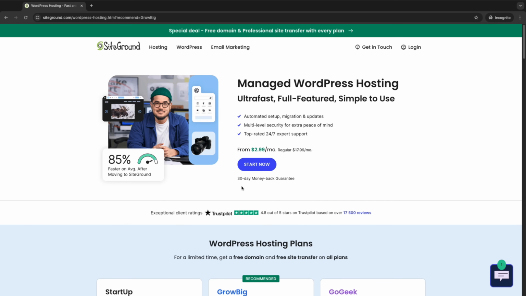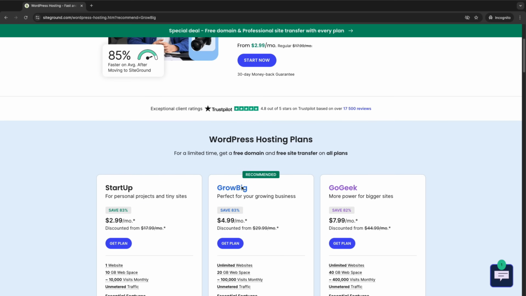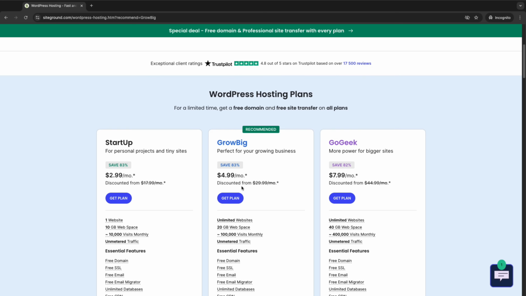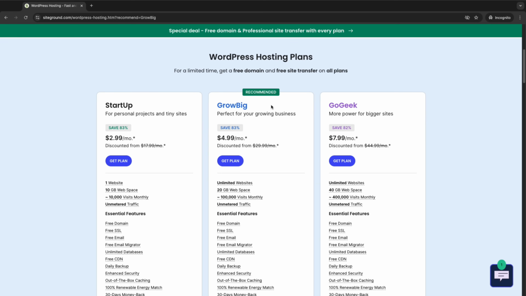Once we're on the plans page, we're going to want to scroll down a bit, and as you can see, it's showing us 3 different hosting plans: Startup, Grow Big, and Go Geek. The Startup plan only offers one website, while the Grow Big and Go Geek offers unlimited sites, more space, unmetered traffic, all that good stuff. But for the purpose of this video, we're going to start with the simplest one, which is the Startup plan.